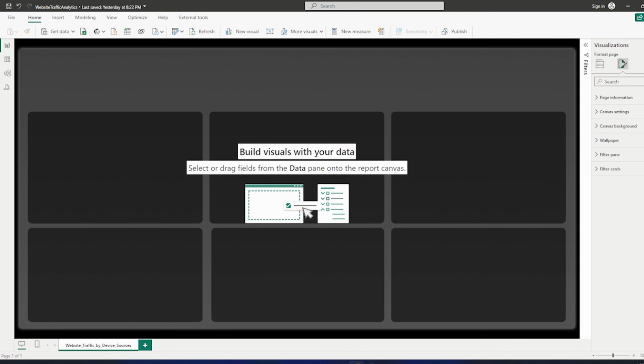So now we have the template incorporated. We have adjusted the size of the template as per the canvas settings, and we have also changed the background color of the wallpaper to black. So it will look like this. Now the next task is to import or to put the visuals inside the dedicated section.